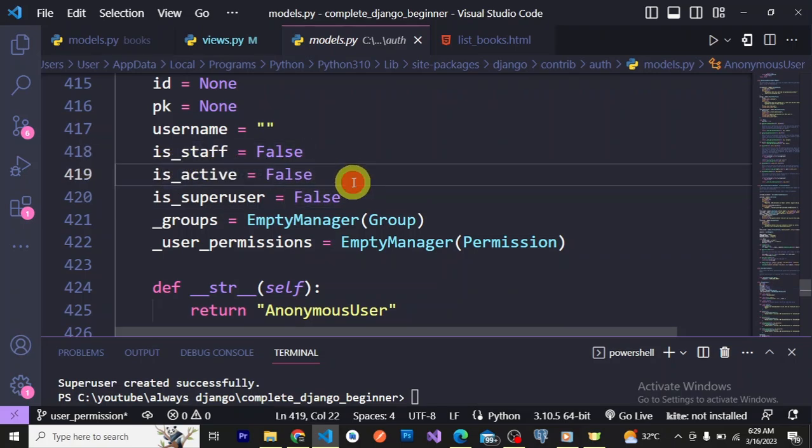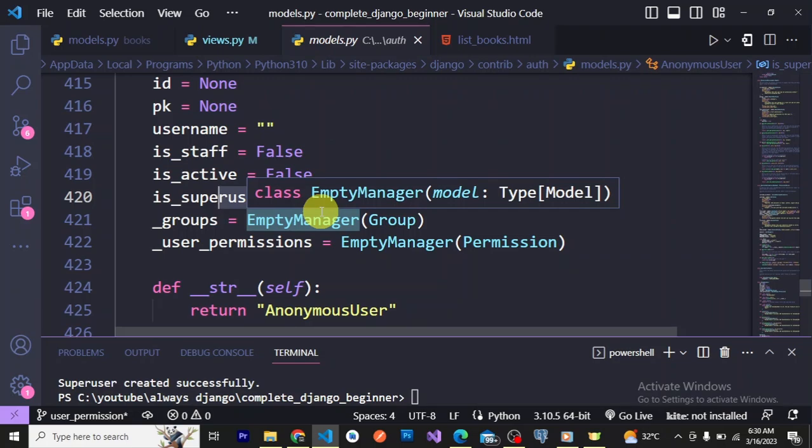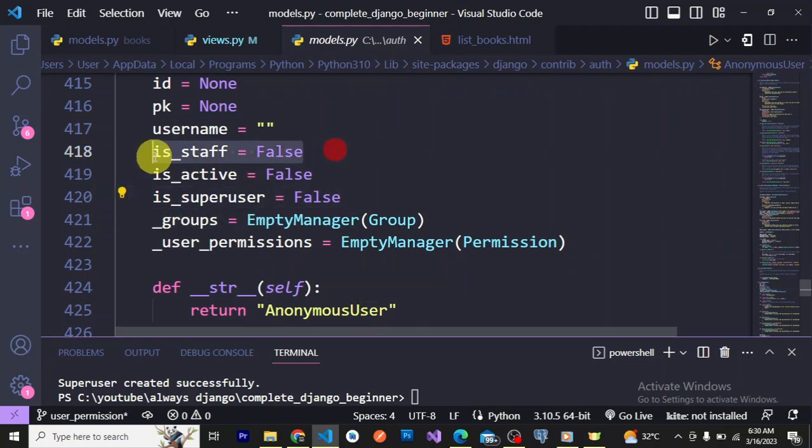You use is_active when you want to implement email validation and stuff like that. When you create a user, is_active will be false initially. Then if the user verifies his email, you change it to true. is_staff is also true for a superuser. You have to be a staff user and a superuser to be able to edit the admin panel. So these are the variables that make a user a superuser. For a superuser, they are true.